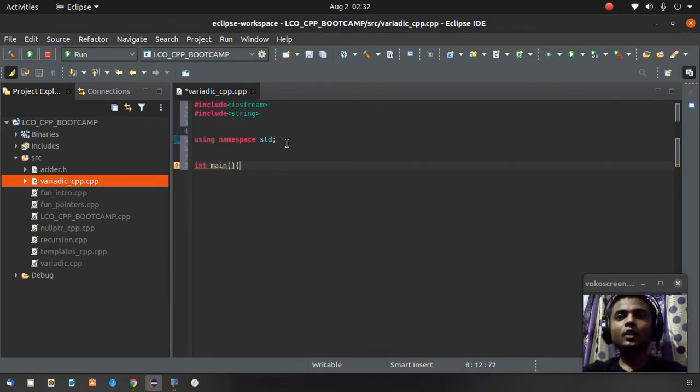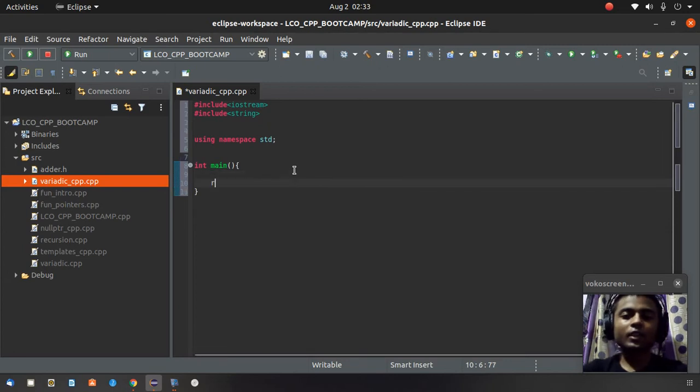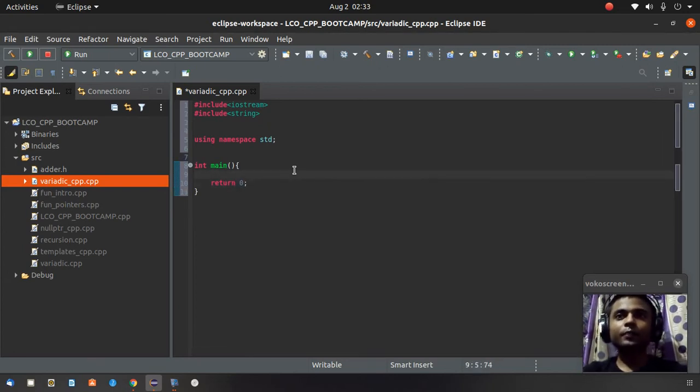By the way, before studying variadics, you should be familiar with making your own templates, that is, how to make a template in C++. If you're familiar with that, then only you will be able to understand this. Otherwise, you may find some difficulties in understanding this one. Okay, so let's add our return statement, return 0.